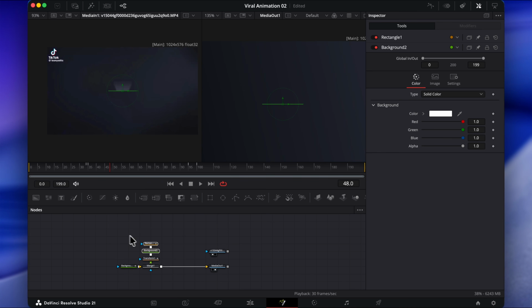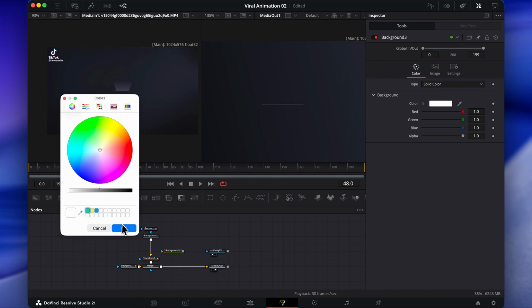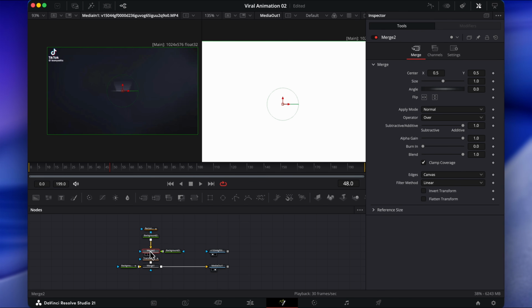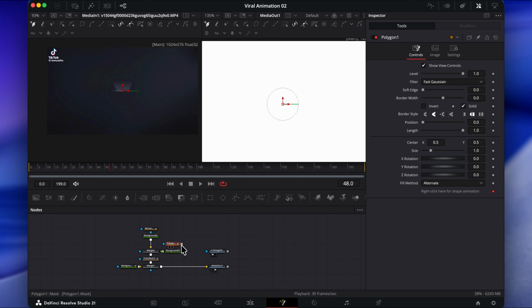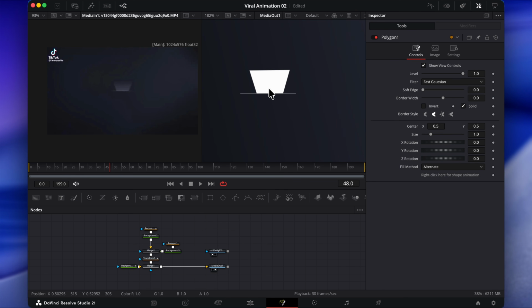Now let's create the light. Add a new background and set the color to white. Take its output and drag it to the existing background node so you get a new merge. Add a polygon as a mask and delete the existing keyframe. In the viewer, draw a trapezoid. Drag the corners until the shape looks good.